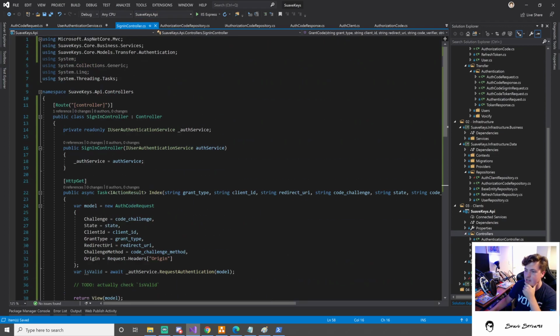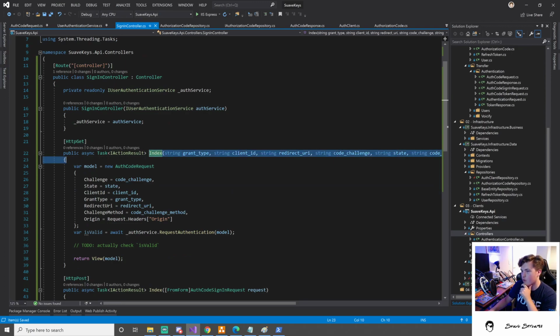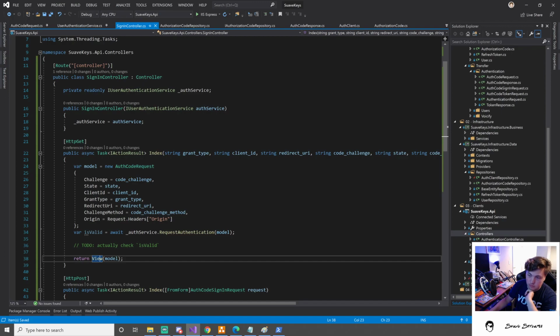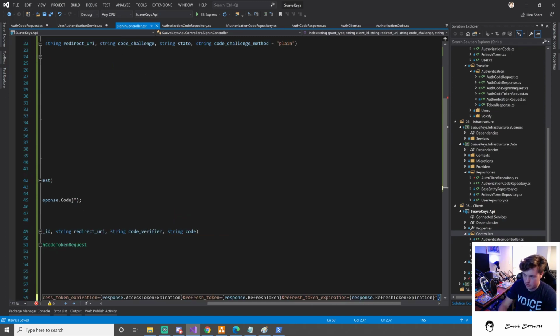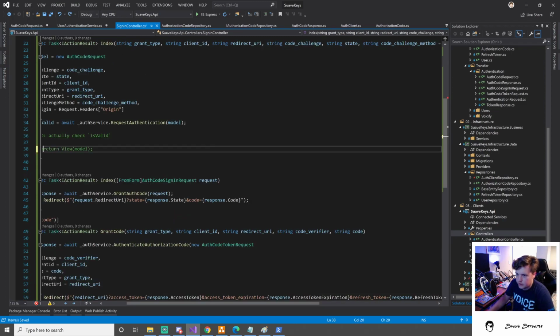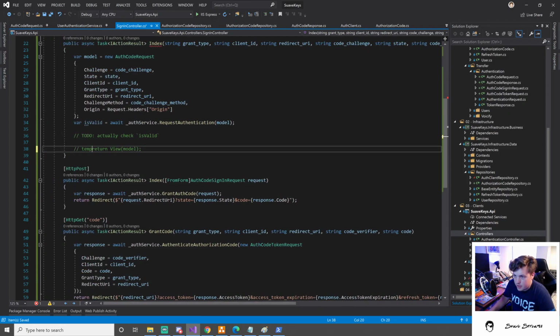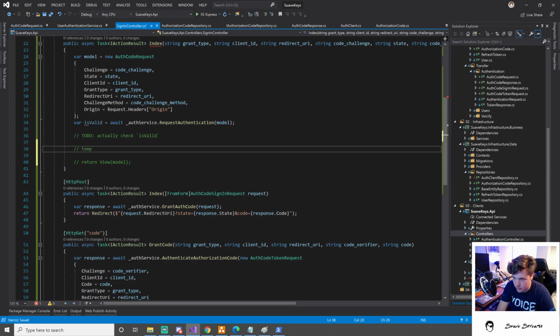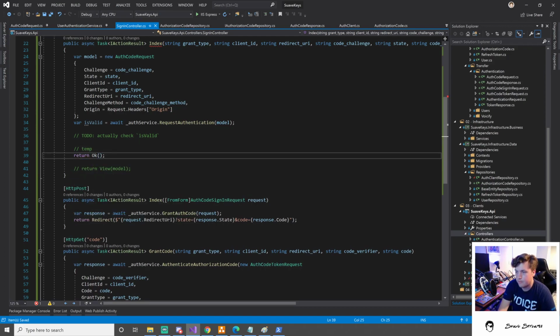So if we were to test this manually, we would send a GET request to this. In theory, that should return a view. Why don't we just do this? We'll say temp. Let's do this. We'll comment that out. Get rid of the temp stuff I just typed. For now, I'm going to say temp return OK. This is just for manually testing the logic stuff using Swagger.